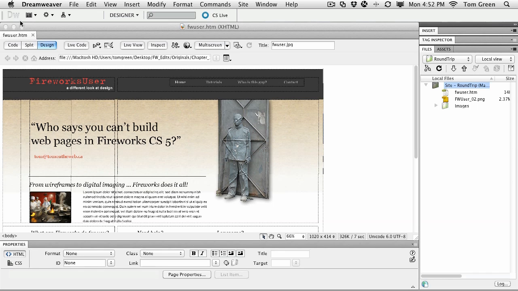In this exercise, we're going to take a look at the relationship between Dreamweaver and Fireworks. It's a technique called round tripping. Basically, round tripping means that you can make changes in your Fireworks document and have them instantly show up in your Dreamweaver page. This has been a feature of the app since way back in the Macromedia days.